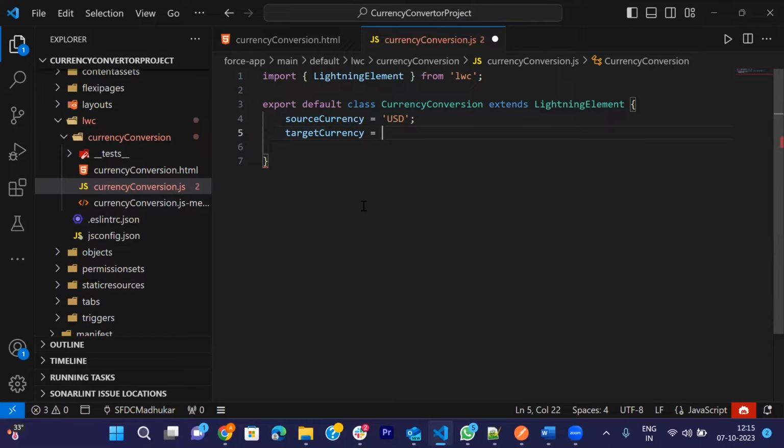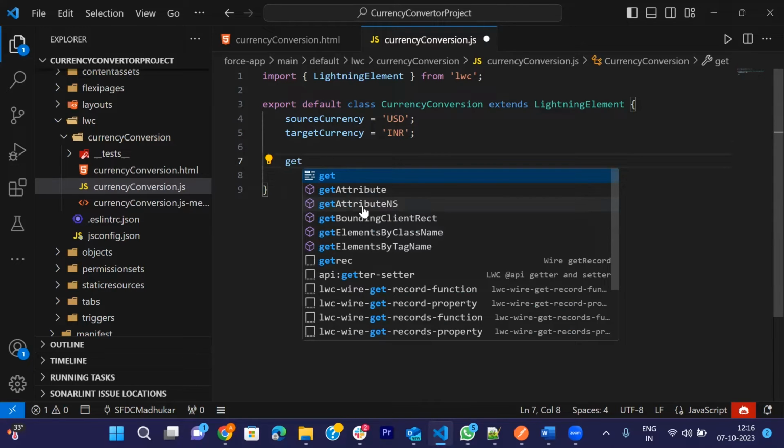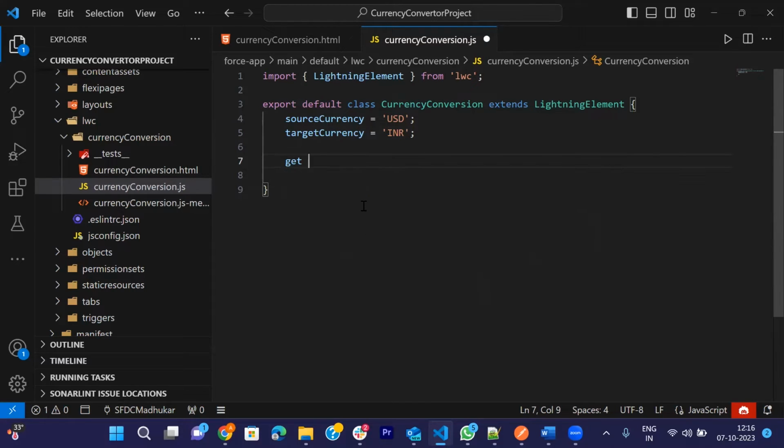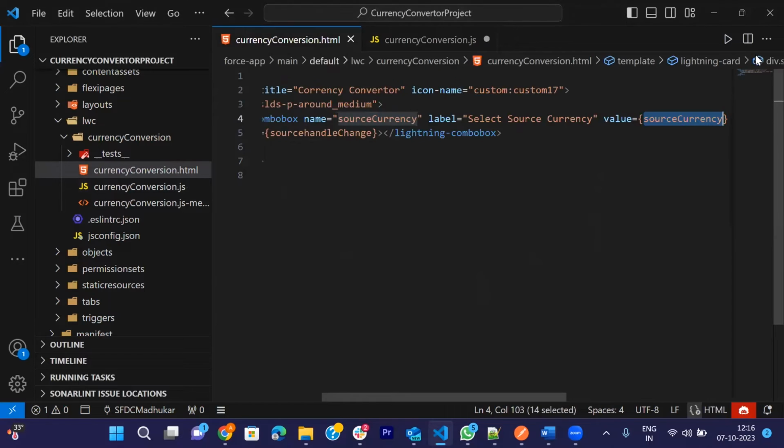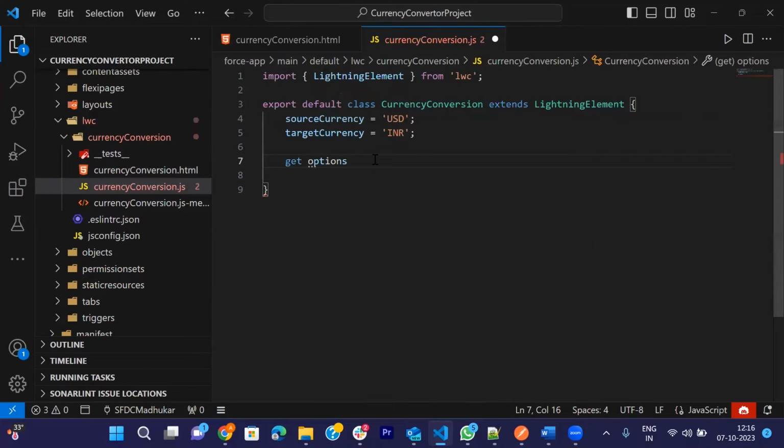Okay, in target currency I'm also giving some options, so if you want to go in INR, you can do the INR. Now it's time to create our getter. For the getter method we need to use get, followed by whatever you gave in your options name. Here you have given the options name with the like option.